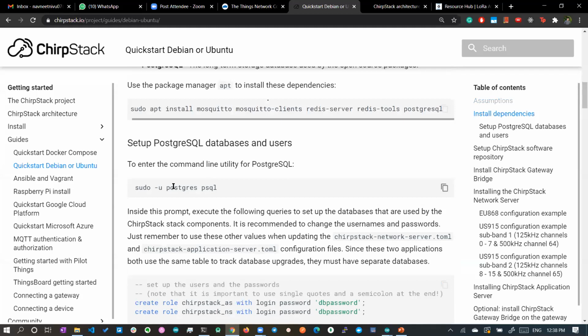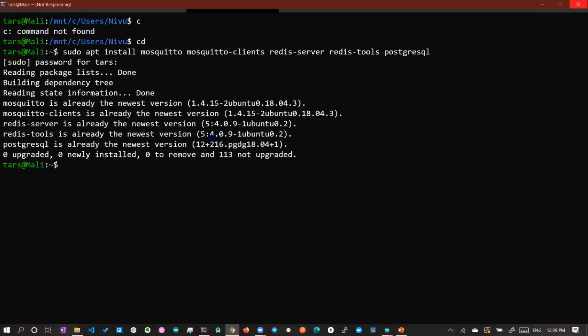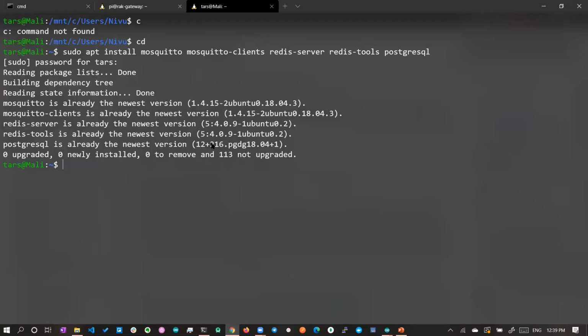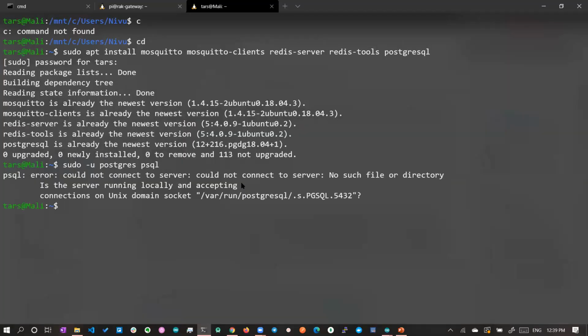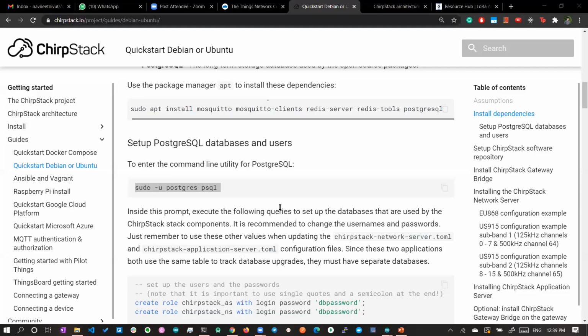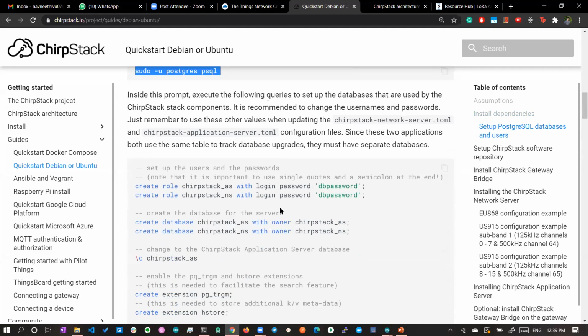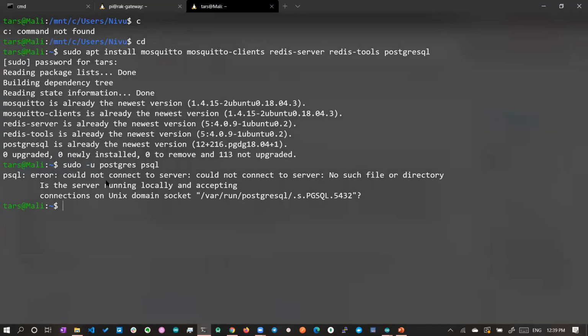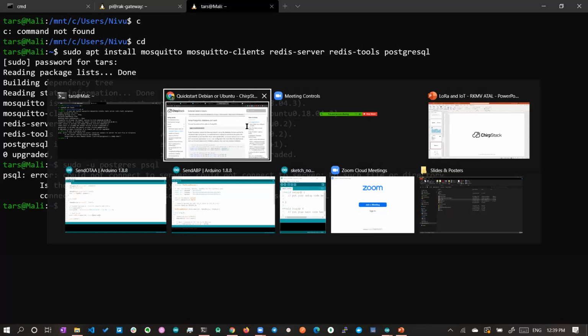So now we can go sudo postgres. You can follow the command, it's pretty easy, I'll just walk through the steps. You go to the console and run the command psql. I think it's not running. Error: could not connect to server, no such file or directory. One second, I'll start the Postgres server.